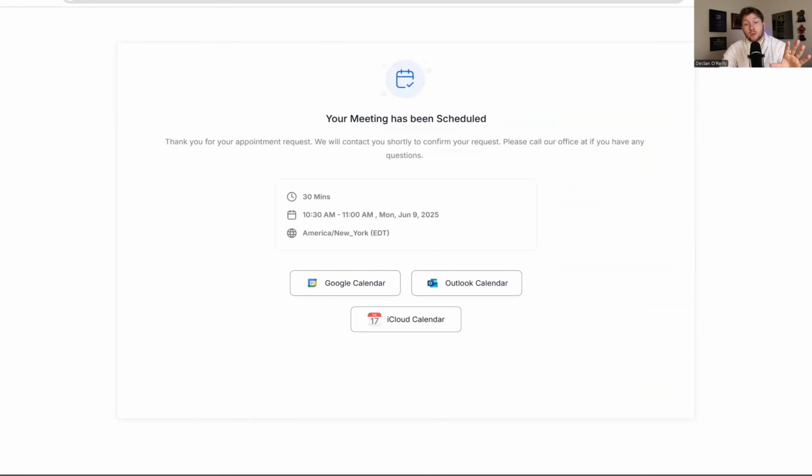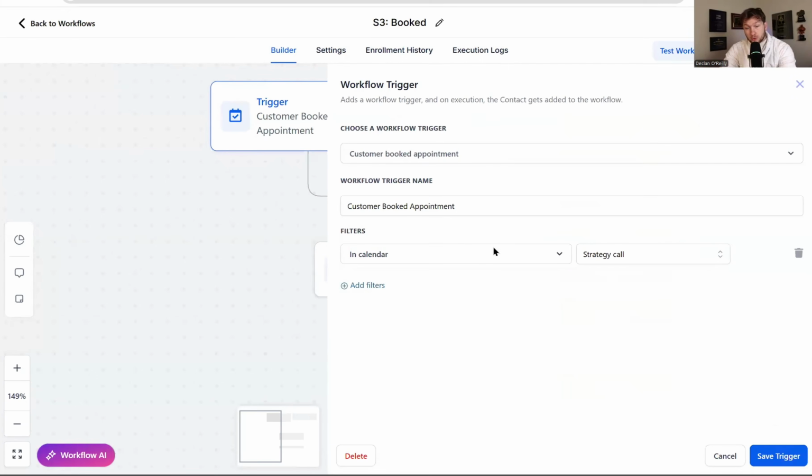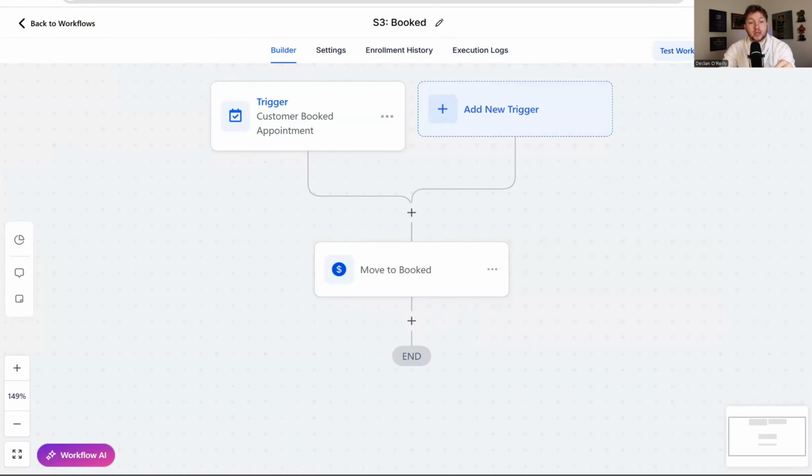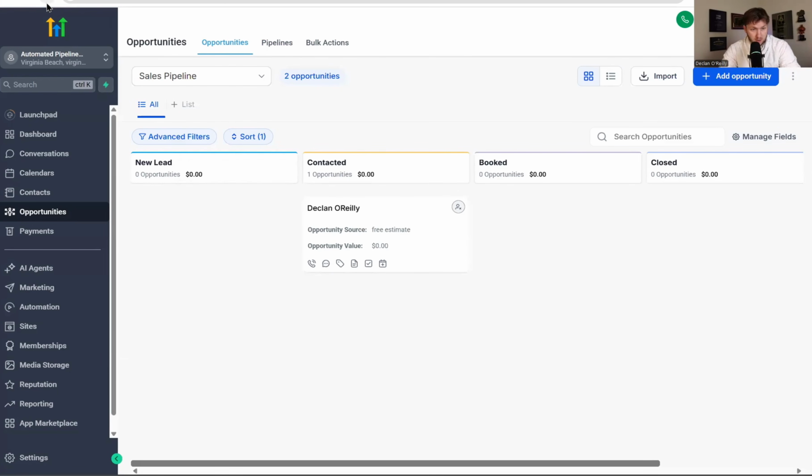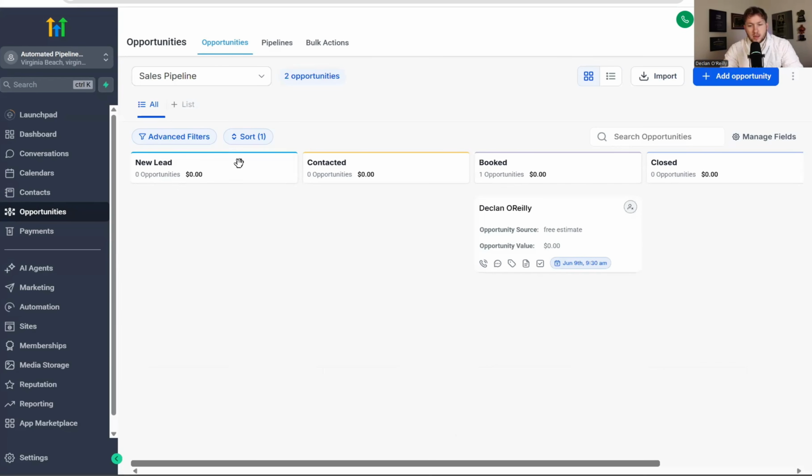Because now what we want to do is make sure that once we book that call, it then moves it automatically as well. So we come right in here and click refresh and boom, look at that. How awesome is that? It now moves automatically.